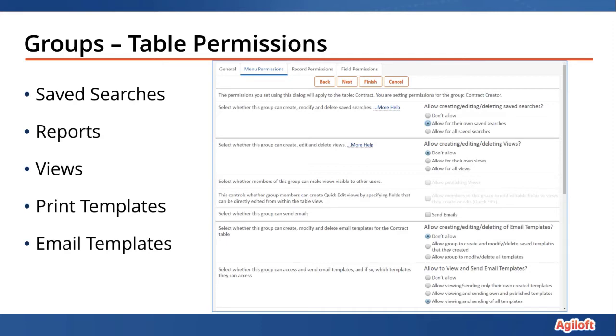Next, we see the email options. We can select whether they can send emails, and we can give them the ability to create, edit, and delete email templates. An email template is a pre-made message that incorporates field values from specific records. Finally, we can select whether the users can send email templates. You can allow them to send only the templates they create, only those that are published, or all templates.